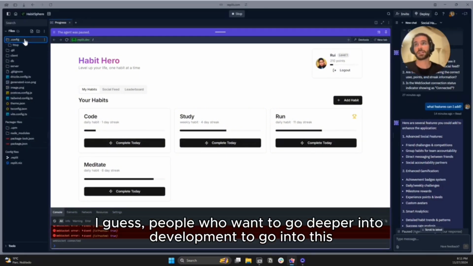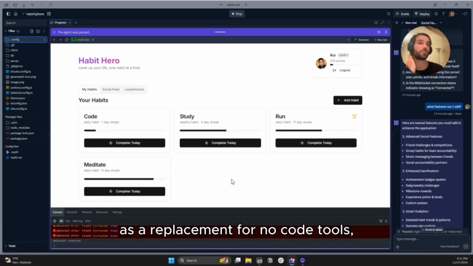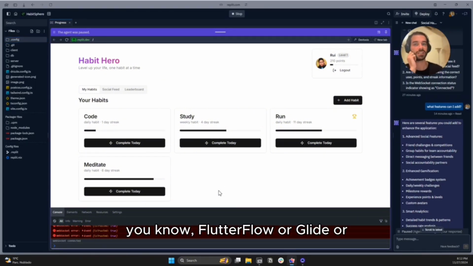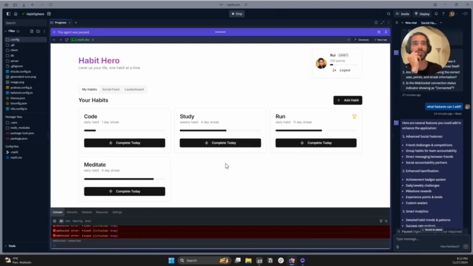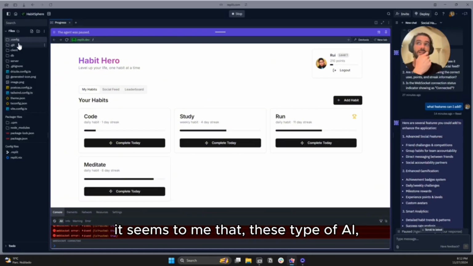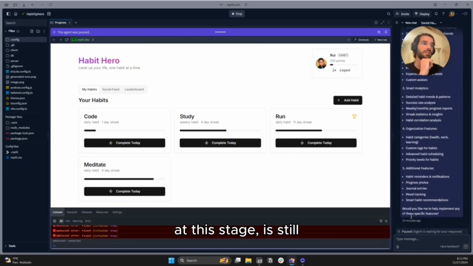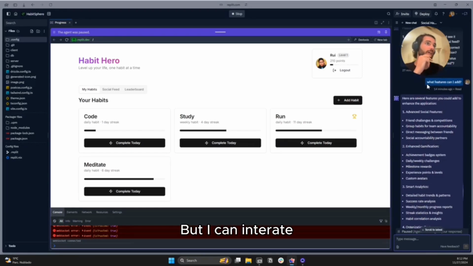And so I encourage people who want to go deeper into development to go into this, but I wouldn't recommend it as a replacement for no-code tools like Flutterflow or Glide or something that you can drag and drop and create apps with. It seems to me that this type of AI at this stage is still not there yet. But I can iterate.